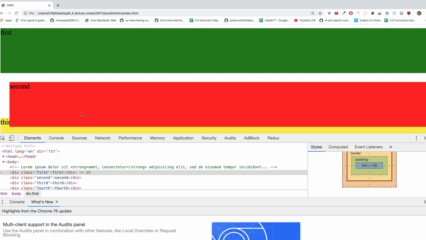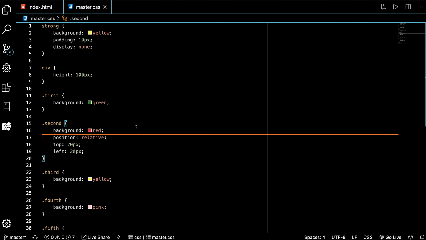Any questions just on how this works? Okay, cool. If I do position absolute, the element is removed from the normal document flow, and no space is created for the element in the page layout. So it's positioned relative to its closest positioned ancestor. If there is no positioned ancestor, it will be placed relative to the initial containing block.